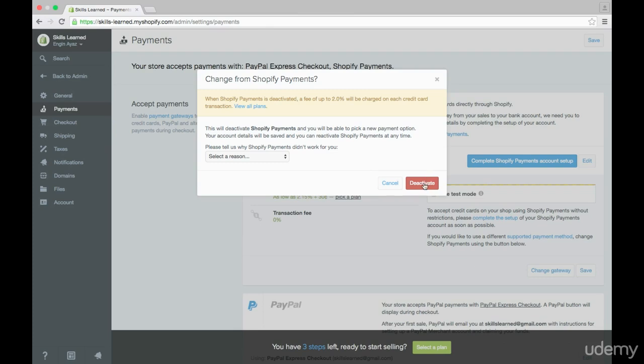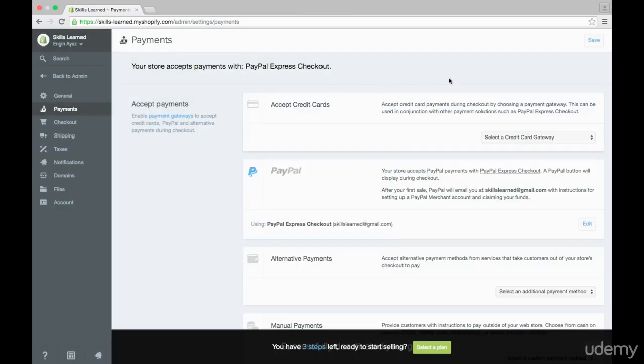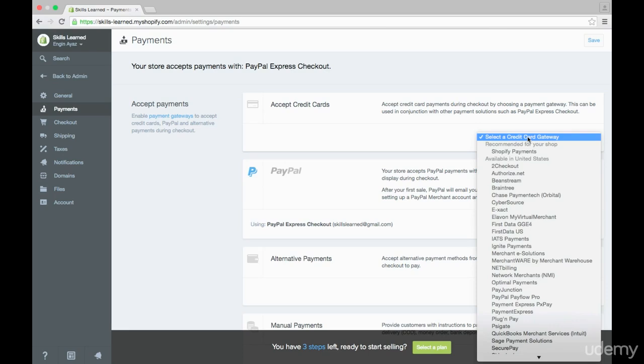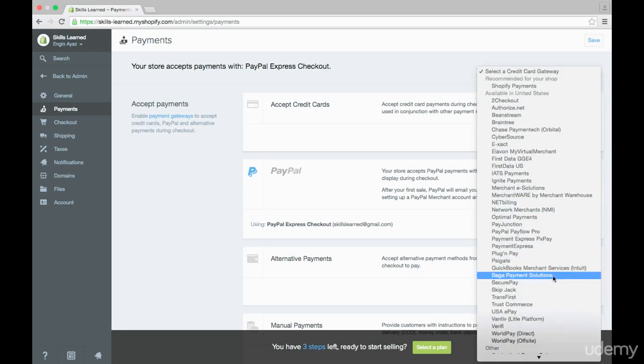Once we click on that, Shopify lets us know that we're going to deactivate this payment portal, and so we're going to go ahead and click Deactivate. If you'd like to tell them why, you may. And you'll see now that this area has changed, and we can now select a new credit card gateway. And we have a lot of different options.